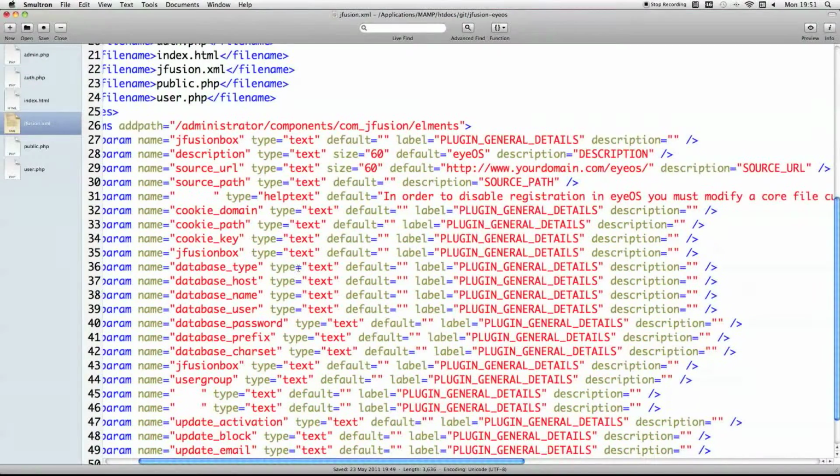And depending on whatever software you're using, that could be something you have to get them to do, or get JFusion to do it automatically. Cookie domain is kind of straightforward. This is just your site again.